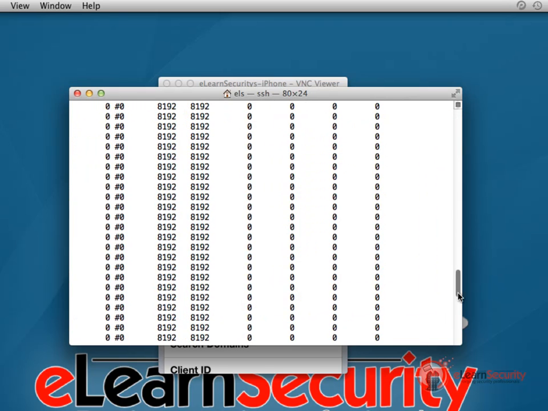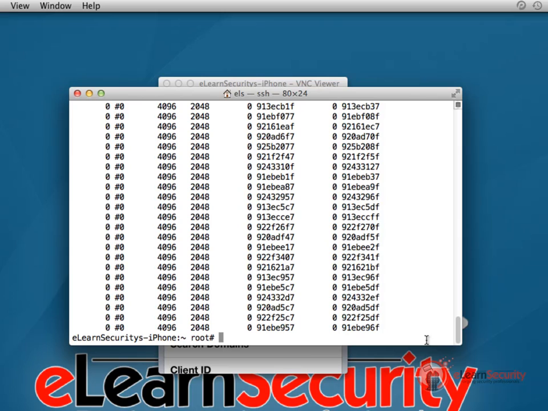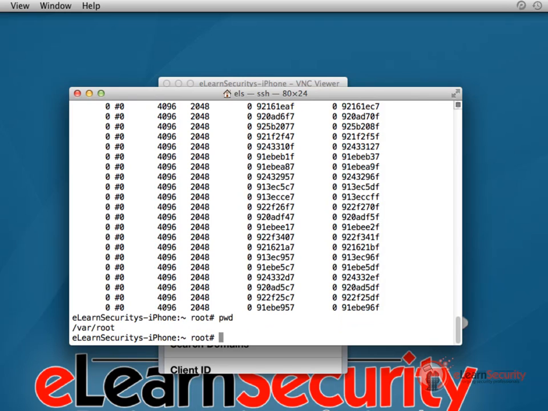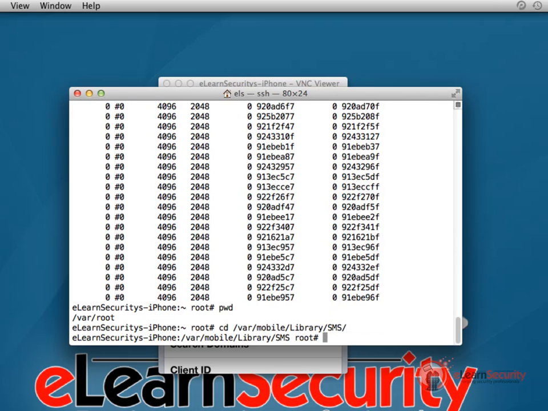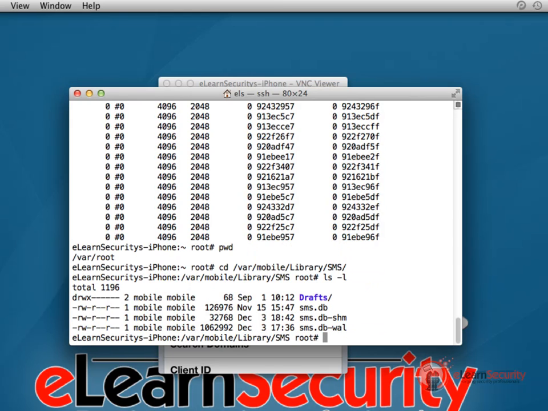For example, by default, we can run SQLite. So let's try to query the SMS database that we have previously downloaded on our machine directly from this shell. Right now we are in the /var/root folder. So let's move into /var/mobile/Library/SMS. Here we can see we have the same files as we saw before with iFunbox.